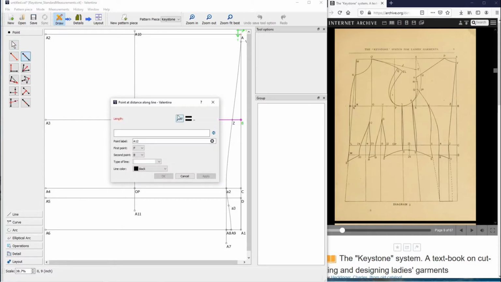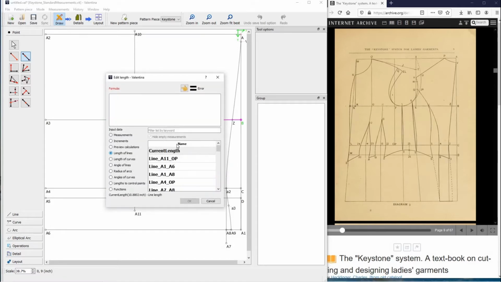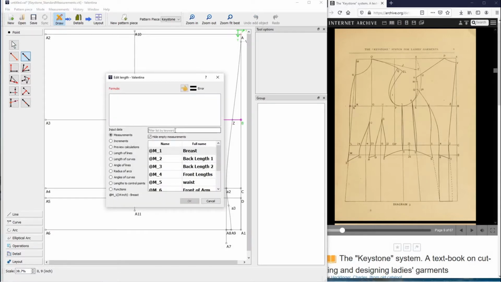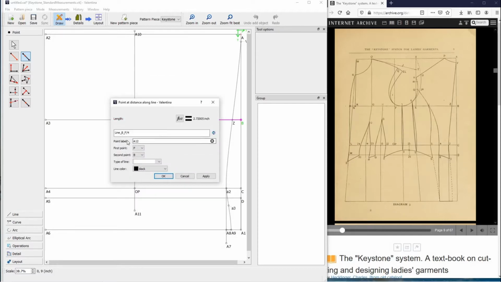So we want the length of line from B to F. Let's find it. And you'll notice it's not here on our list, which happens sometimes. When that happens, what I do is I just come over here and make a line from B to F between these 2 points with the line between 2 points tool, and now it will show up on our list. So from F to B, length of lines from B to F, there it is, divided by 4 equals point E.